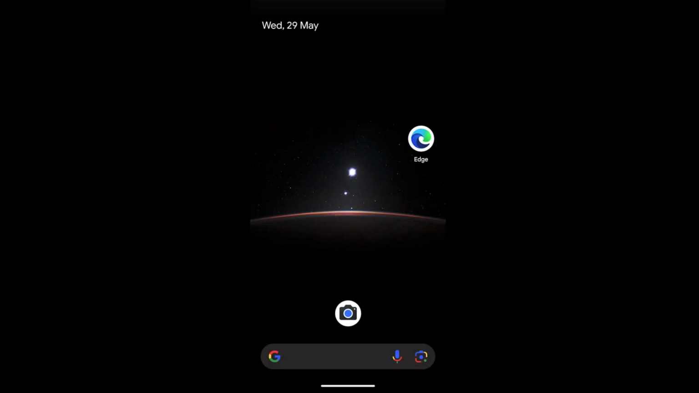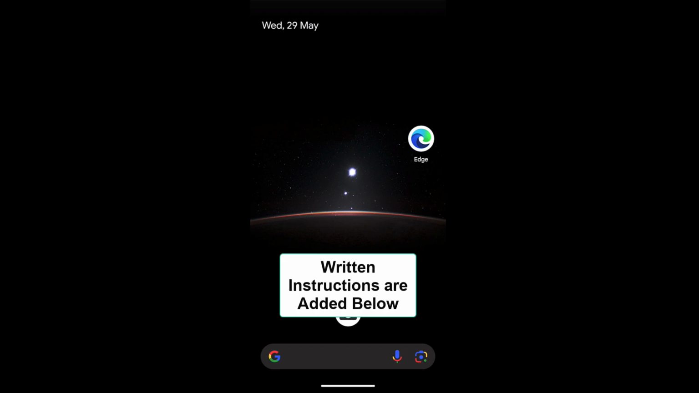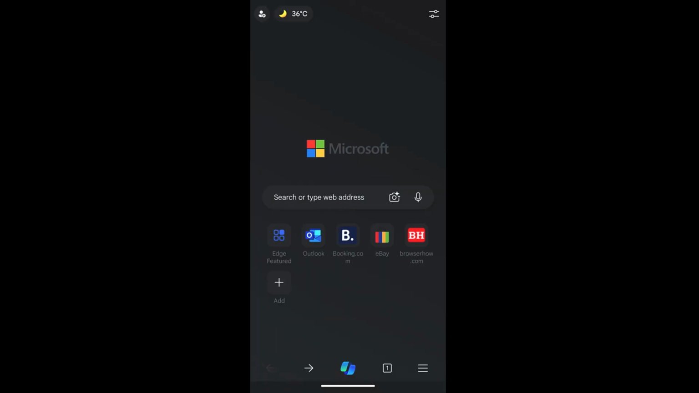Hello guys, in this video we are going to learn how to enable the force zoom in or pinch zoom in for all sites in Edge app on Android. Some of the websites, say, social media sites like Twitter or X or Facebook and some other websites do not allow you to pinch zoom.